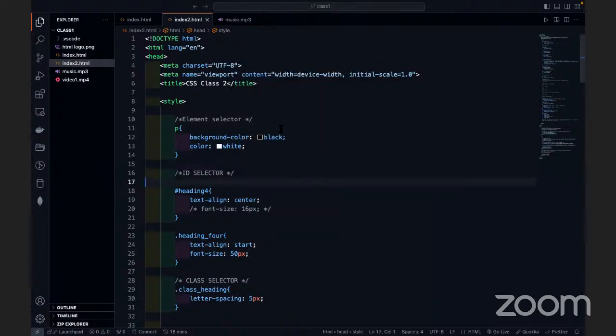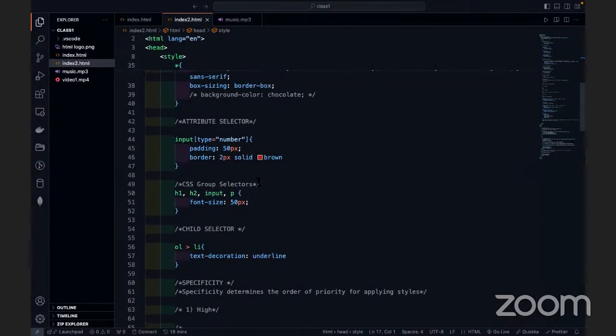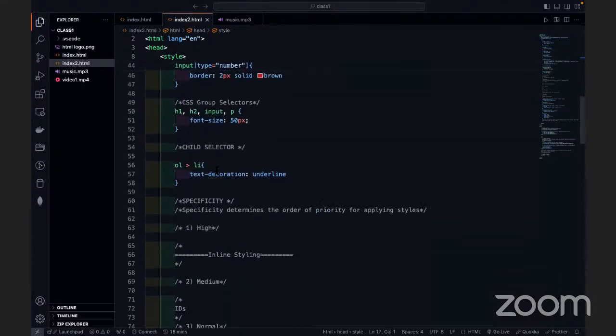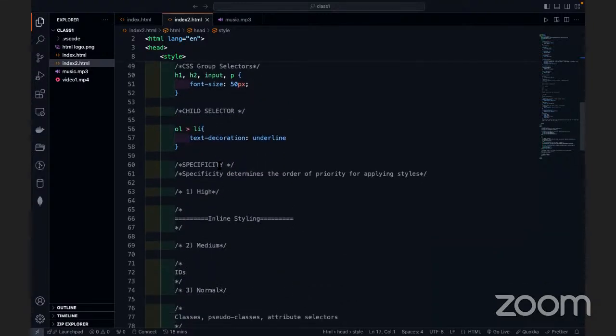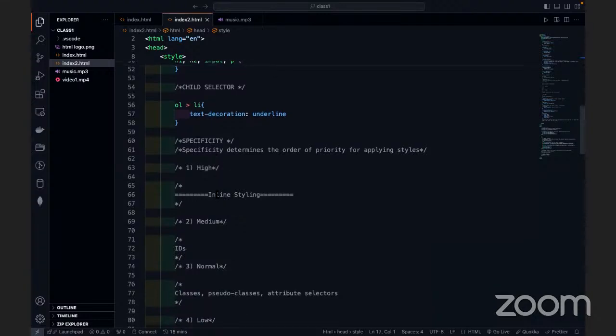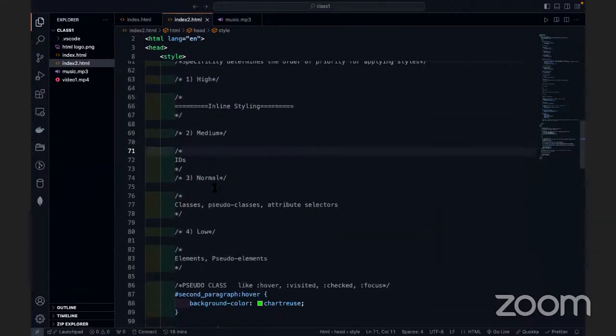In our previous class, we still talked about different kinds of CSS selectors: element selector, ID, class, universal, attributes, CSS group selectors, and child selectors. We went further to talk about specificity, determining the order of priority for styles application. We mentioned that inline styling has the highest priority, followed by IDs, followed by classes, pseudo classes, and attributes.